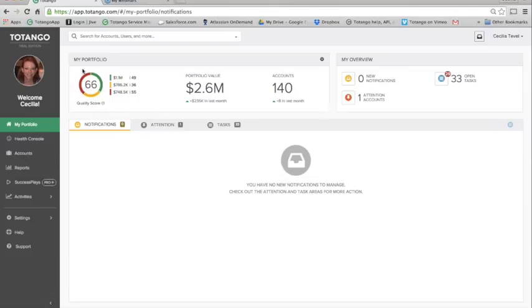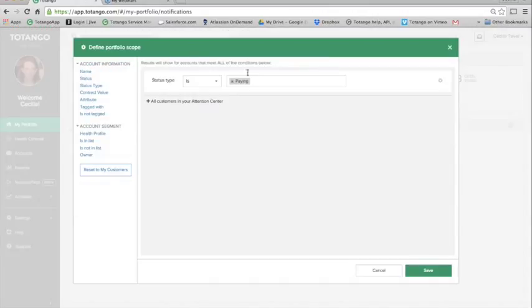Another quick tip here: most of you, if you're CSMs, when you log in will by default see your own portfolio. But if for some reason you don't see an accurate representation here, or if you are on a management team and need to look at other segments of customers and you don't own accounts yourself, you can adjust that using the little settings wheel here and define the scope of the account base that you're looking for. In my particular definition, I'm looking at all paying customers.